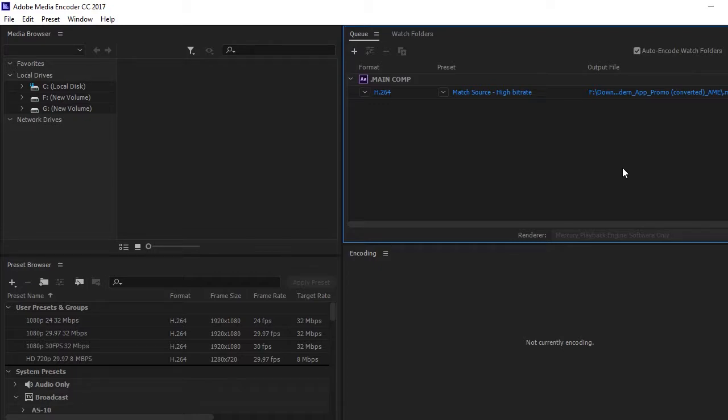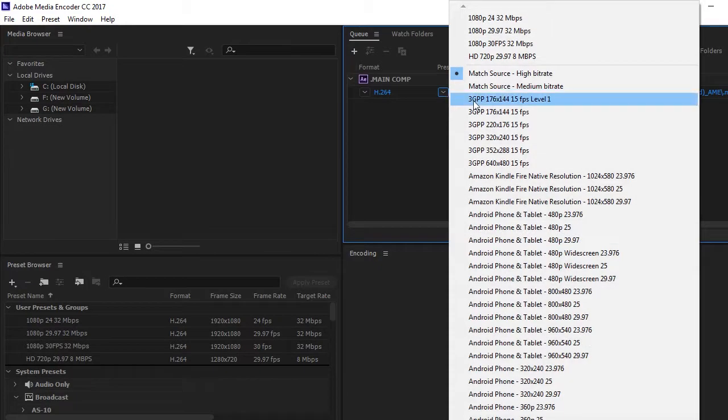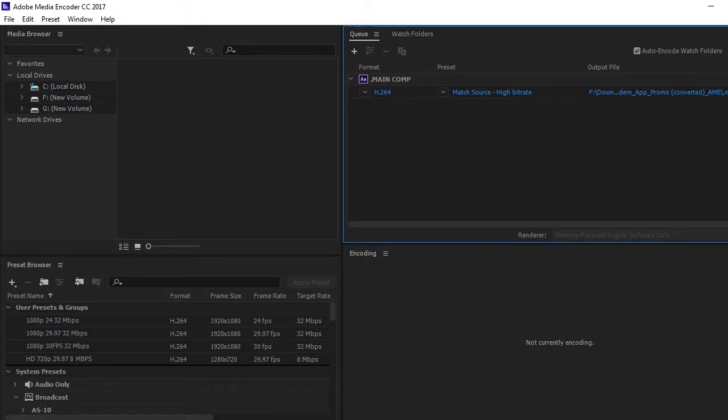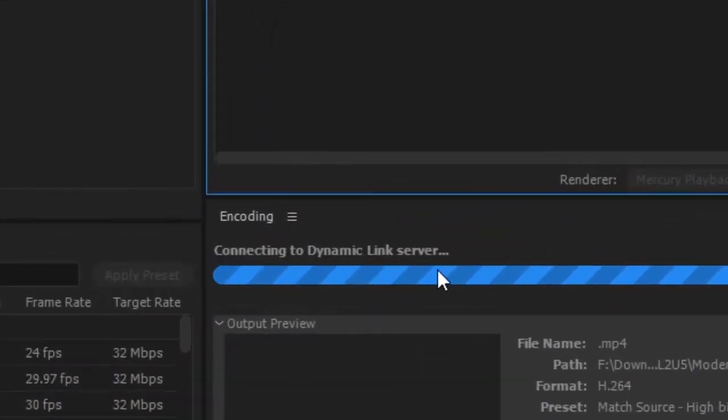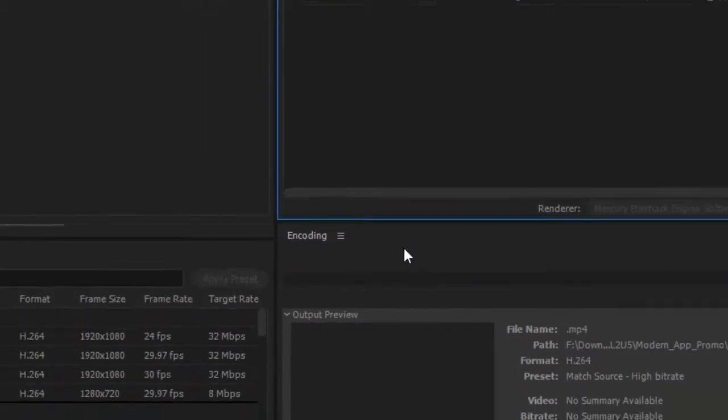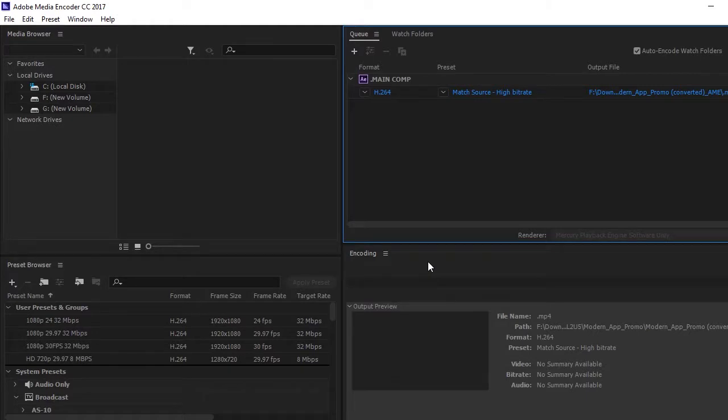After that, you can either select your profile or you can just simply go to the play button. This is actually an export button. After that, the exporting process will start. It may take a few moments to connect with the dynamic link server. That basically means that it is trying to find what compositions are present in your project.